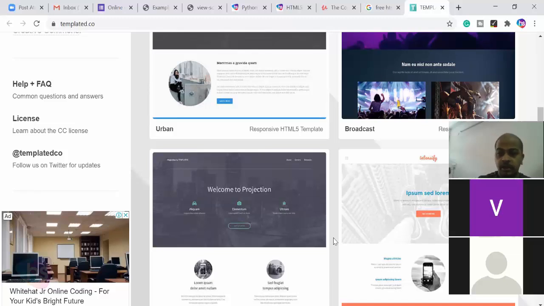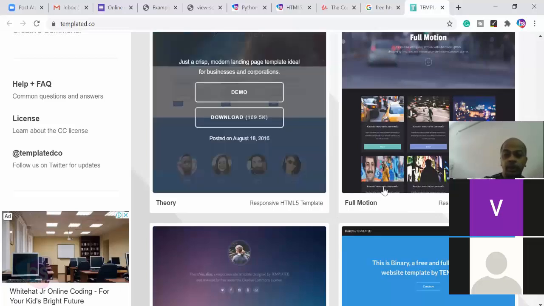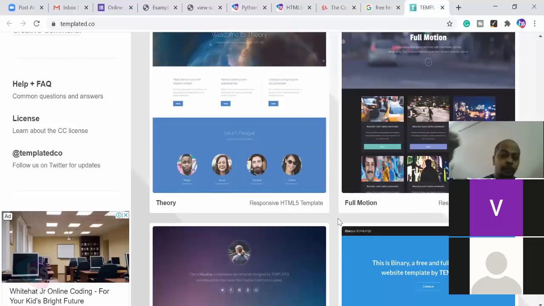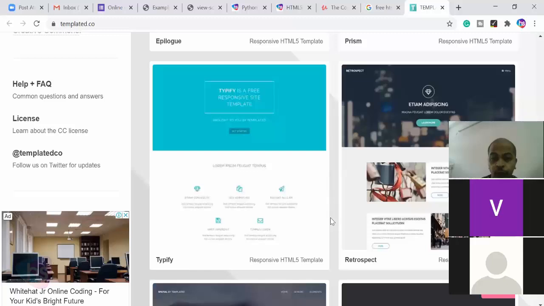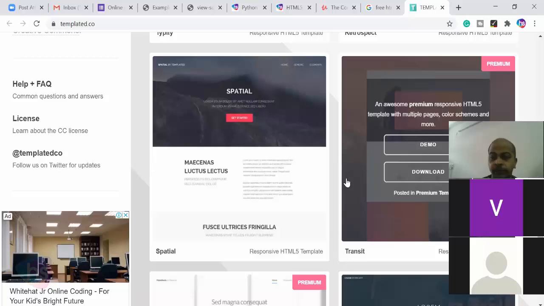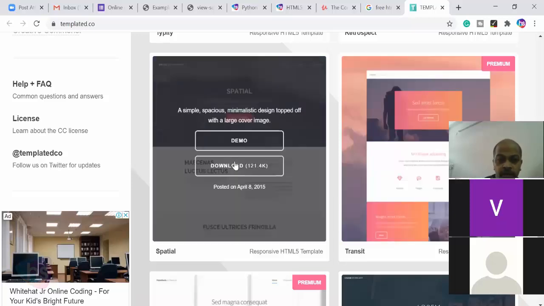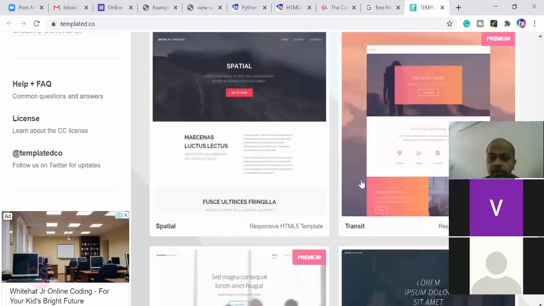Now see here, some of them are free and most of the professional versions are also there. If you feel comfortable with the professional version, you have to pay a little bit of amount and buy that particular template. See, I'm scrolling down, and for a portfolio you can choose what suits you. This one is premium, so we won't get it free. And this one is not premium, so it is free. Anyone I can choose from here.